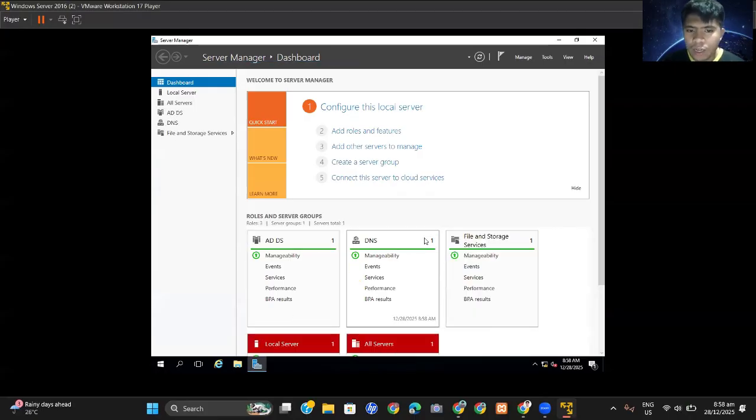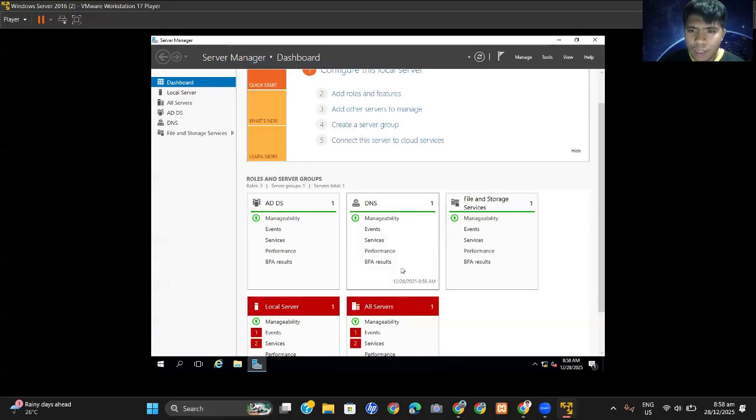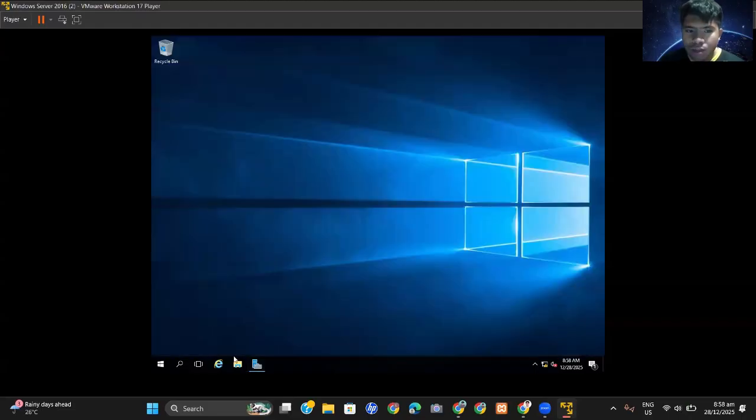So just ignore these two. Then as you can see, the ADDS is green, meaning it's successfully installed. So now we need to do something here. We need to type Network and Sharing Center here. So we need to configure the IP addresses and the DNS server.